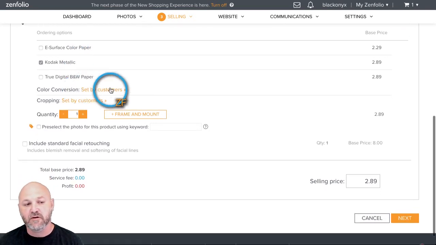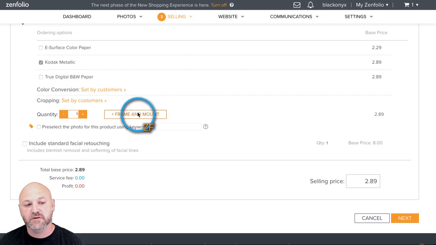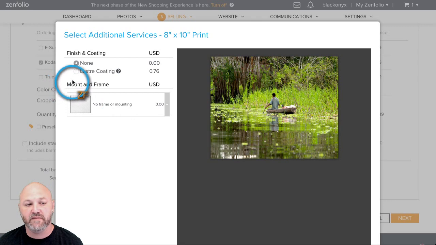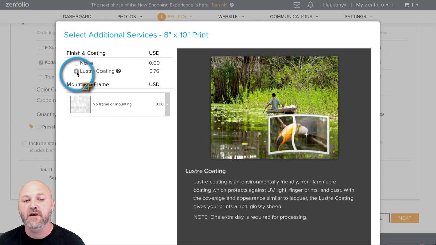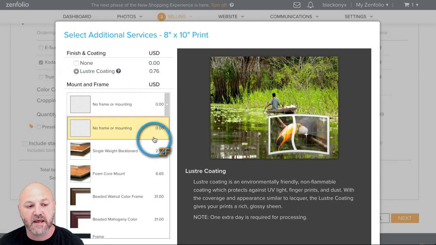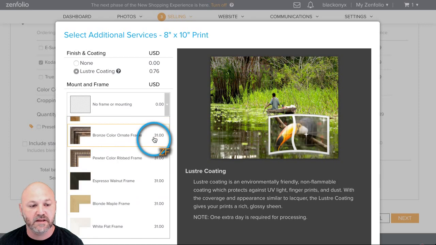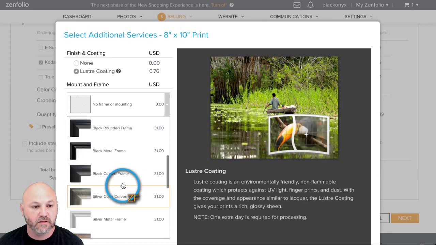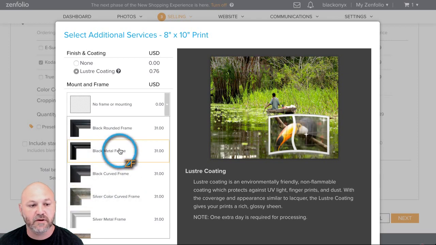Now what we're going to do next is set up the framing option. So we're going to go right here and you can say, okay, add frame and mount. So you can do that right here. And then what you can do is say, okay, do you want to give it a luster coating? Let's go ahead and put that on. And then let's go ahead and add a frame to it. So we're just going to go down here and there should be a black frame down here somewhere. Where is it at? Right here. So black metal frame right here.